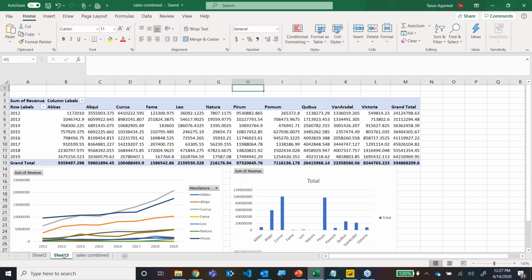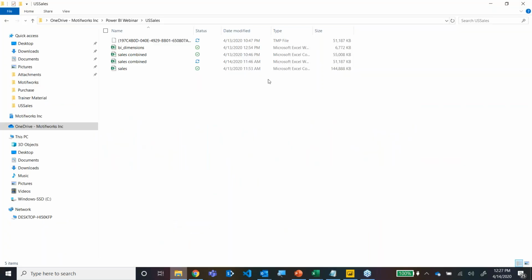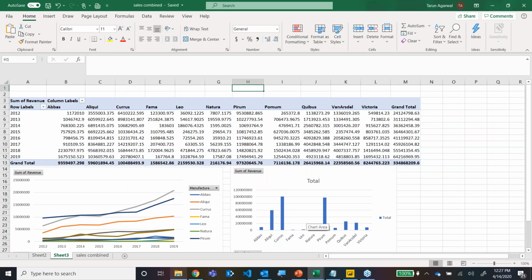This file itself is so huge. I think the US sales data itself is, I believe, 144 MB. So the data itself is so huge that it cannot be emailed. What they typically do is they save this file into a network folder or upload it into SharePoint, where others can also use it and open it.